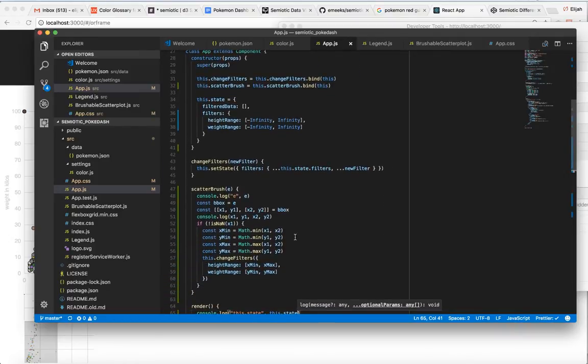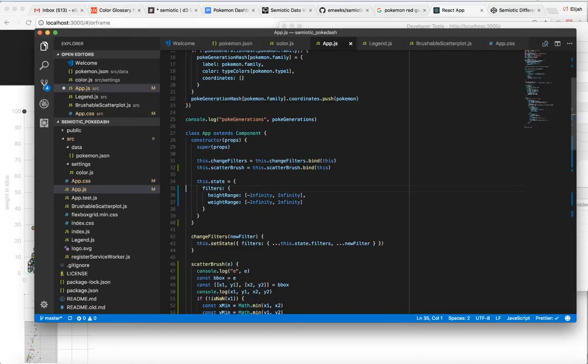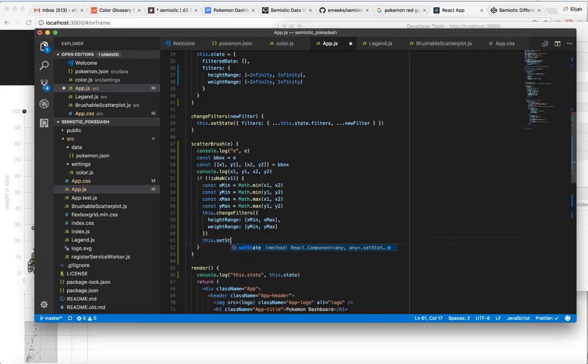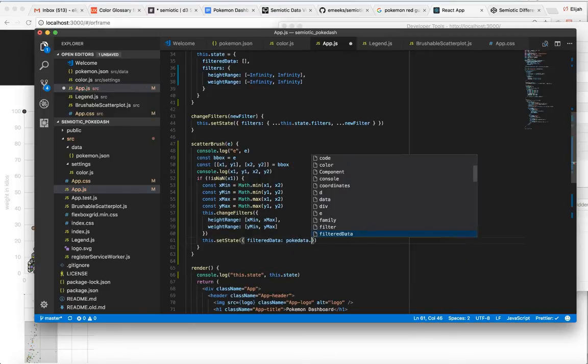That could be part of your reducer, but in this case, since we already know I've got these filters because maybe I'll use these filter values somewhere else, let's put filtered data at the top level of this.state. Oh no, I shouldn't do that. That's messy. We'll just do a straight this.setState. It should queue them up. Filtered data equals what? Poke data, right? Dot filter.